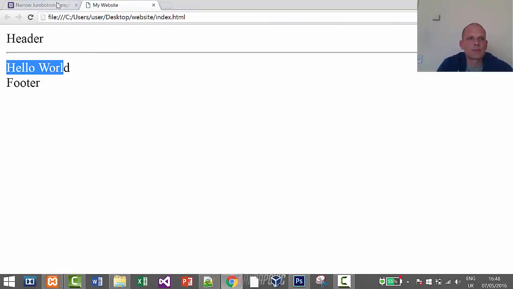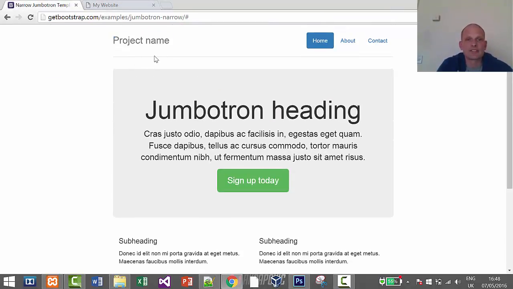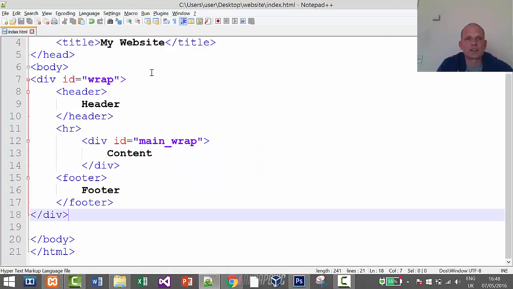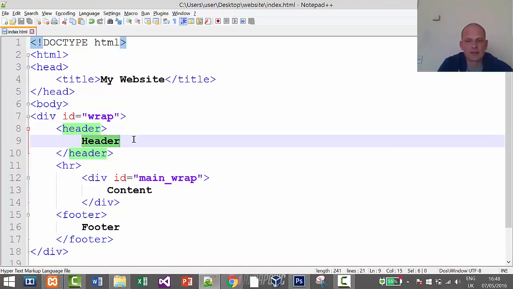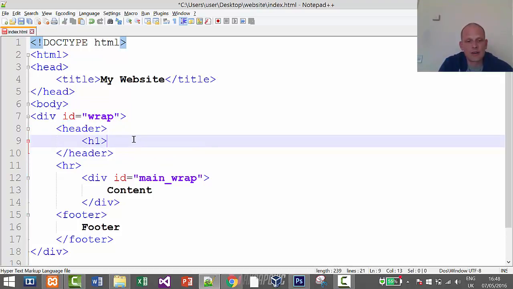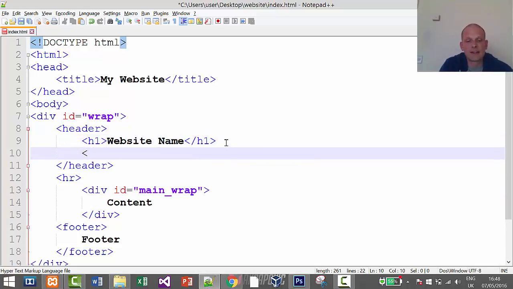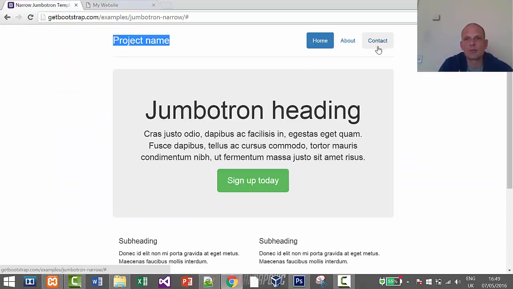So now we are pretty much ready to start writing our CSS. But before we start writing CSS, at the very top I will create the project name, for example the website name, and we can do it in our header. Here I will remove this header text, and I will create one h1 tag where I will say website name, or whatever you want, and close this h1 tag. Under this, navigation opening tag and navigation closing tag, and here we will add all three links: home, about, and contact.